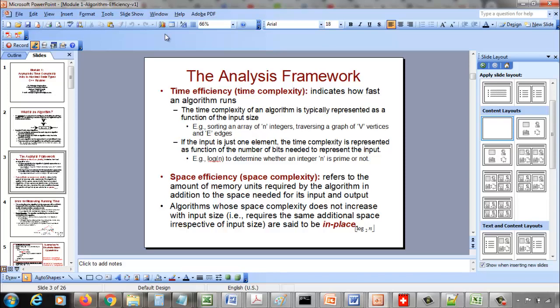Now, for space complexity, what we mean is, in addition to the input size, how much space the algorithm takes. Okay, I say in addition to the input size because we have to allocate memory to store the input, so we cannot get around that. But in addition to the input size, does the algorithm require space that grows proportional to the input size? Or does it always require the same amount of space irrespective of the input size?